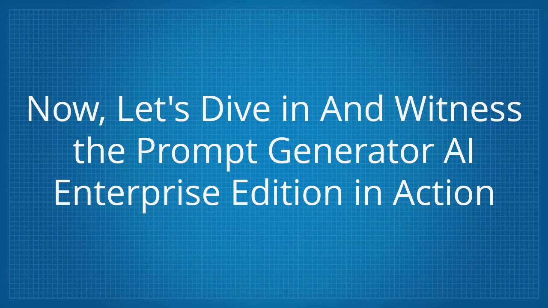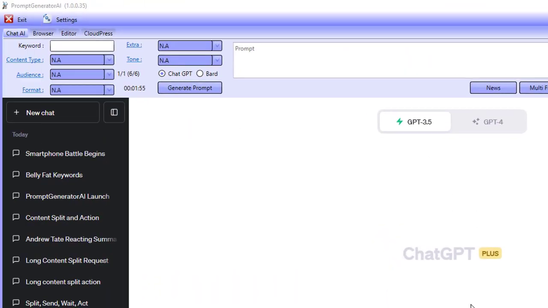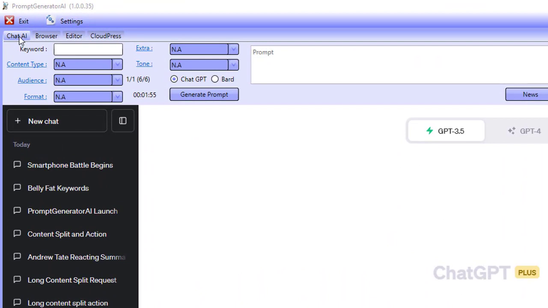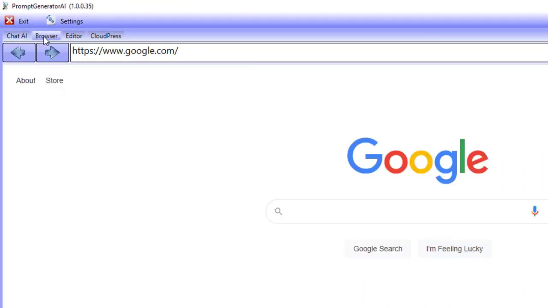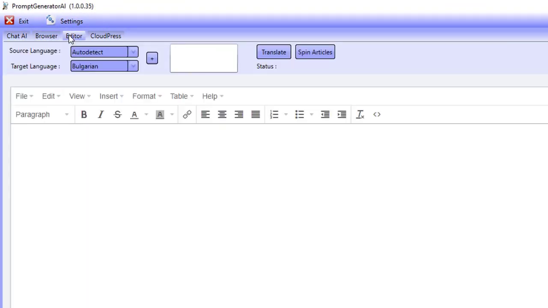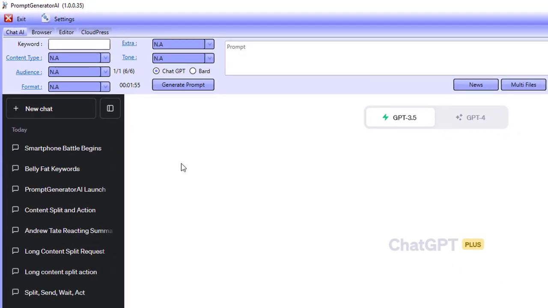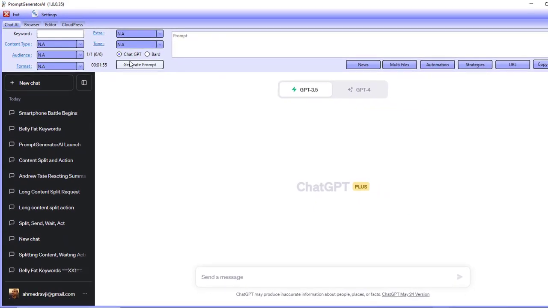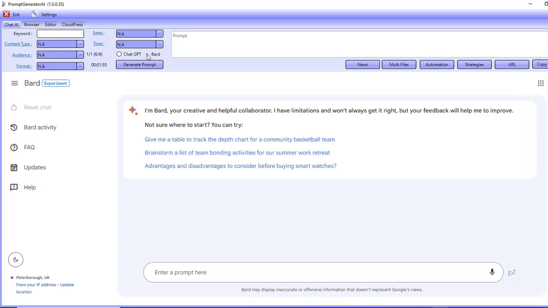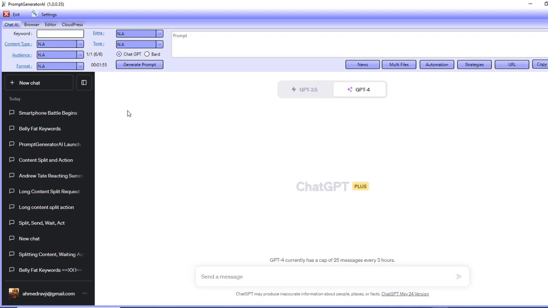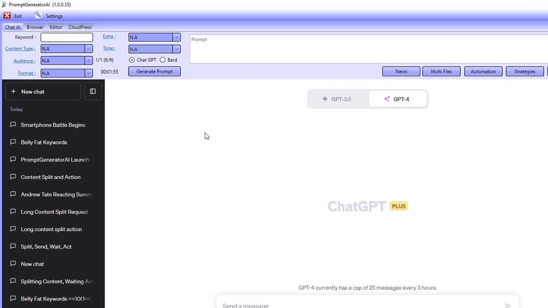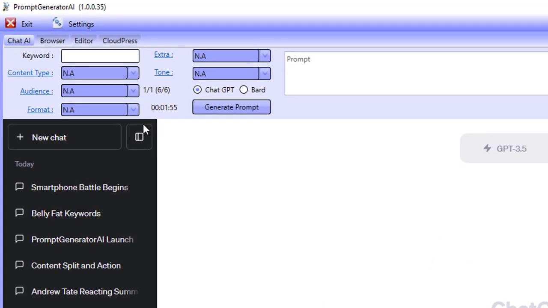Now let's dive in and witness the Prompt Generator AI Enterprise Edition in action. Once inside of the software, you'll see four key areas to explore: Chat AI, the internal browser, the SEO content editor, and CloudPress. Let's delve into each one, starting with Chat AI. Think of Chat AI as your personal wizard, brewing up a potion of success using two key ingredients, ChatGPT and Google Bard. These two work just like they would on your regular browser, but with added ease and efficiency.